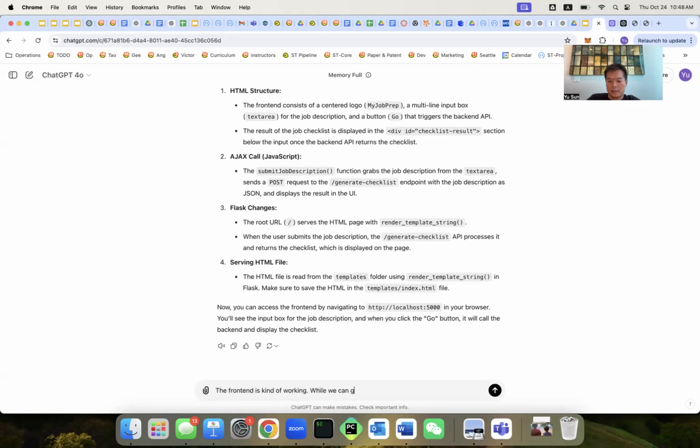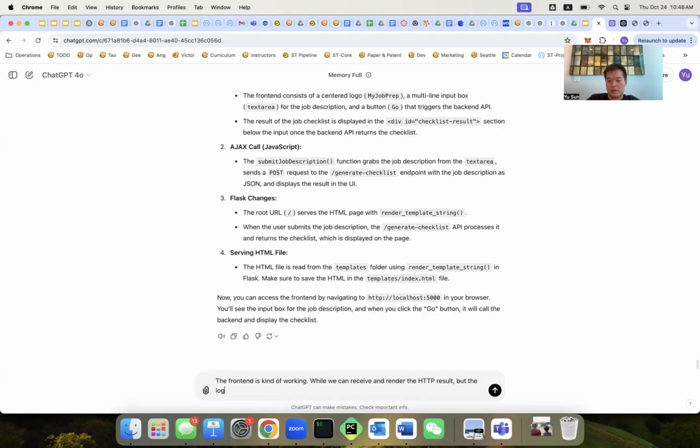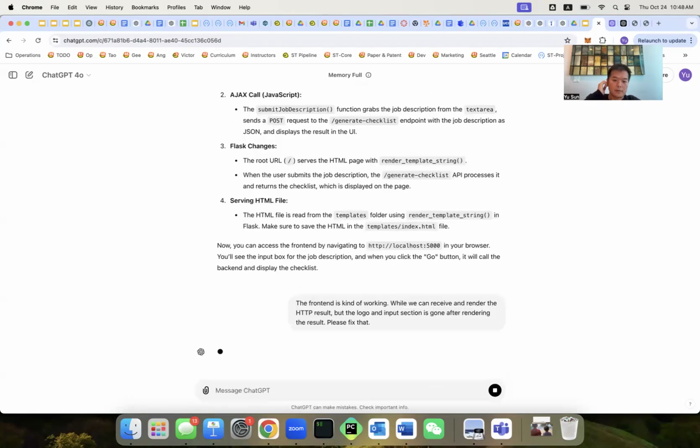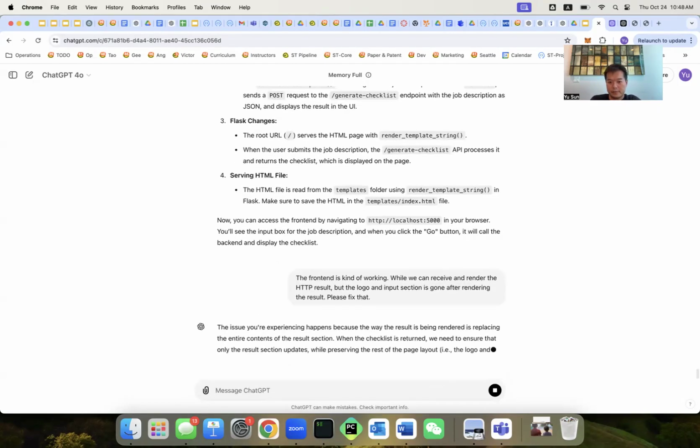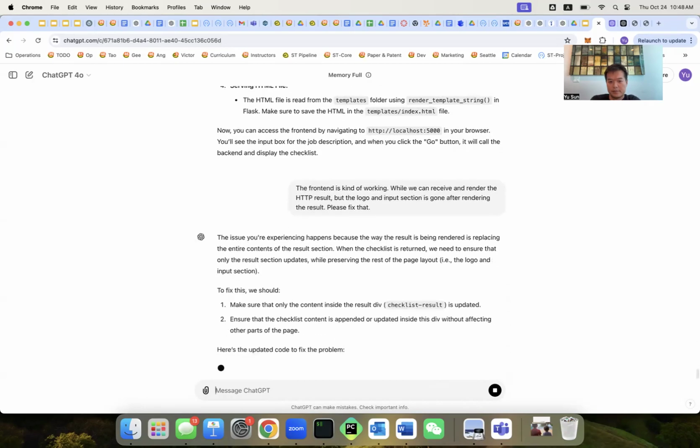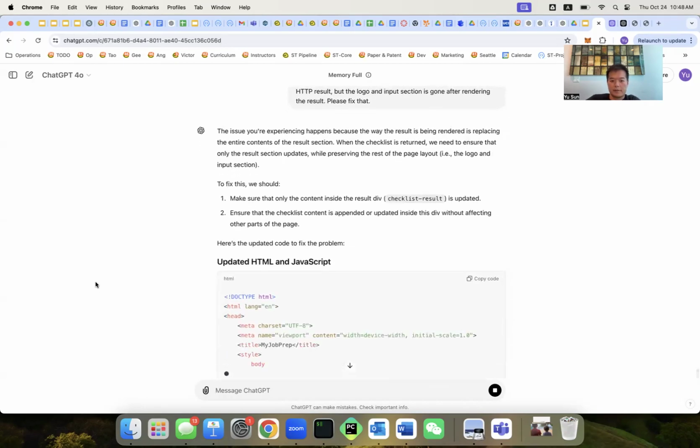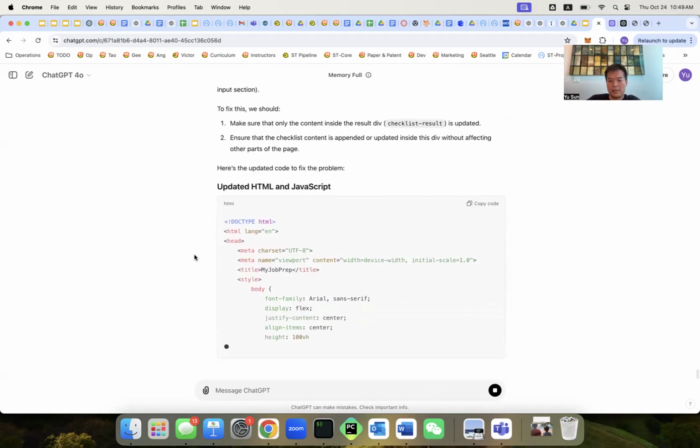Well, we can receive and render the HTTP results, but the logo and input section is gone after rendering the results. Please fix that. Let's see what they can do. Maybe that's what they designed for.